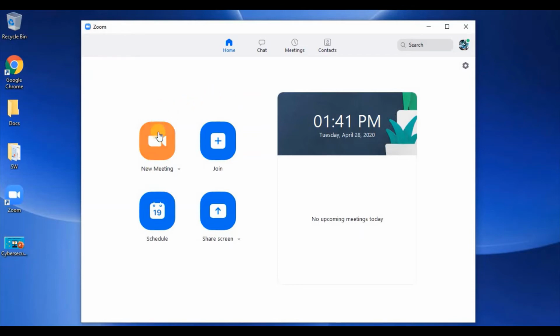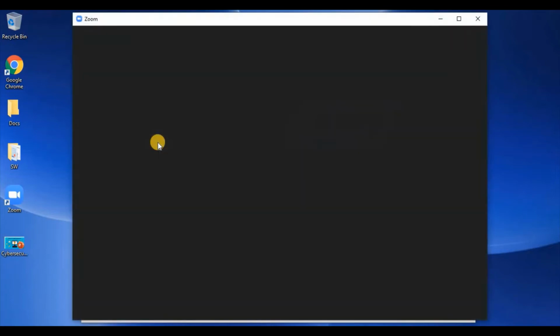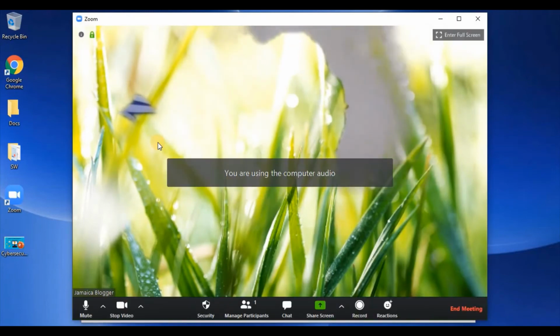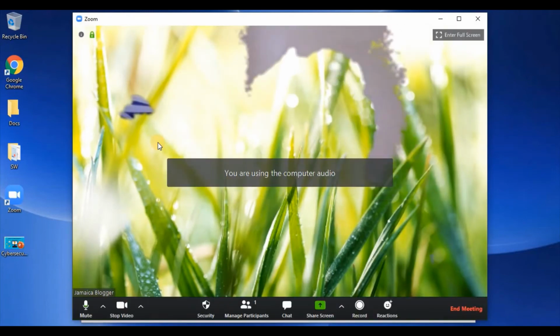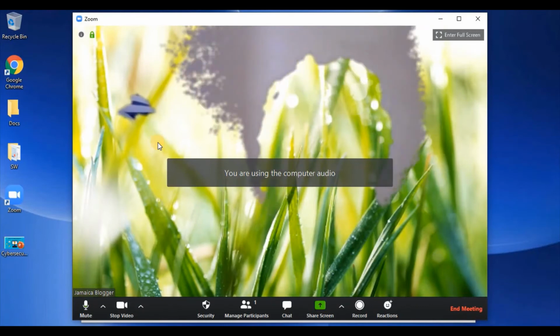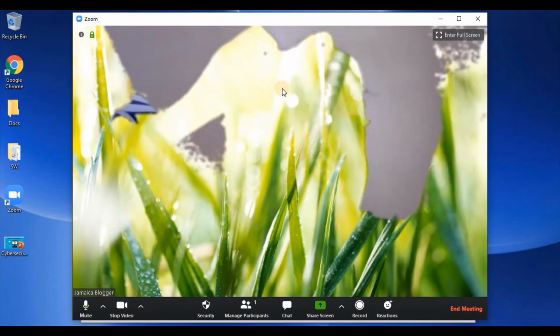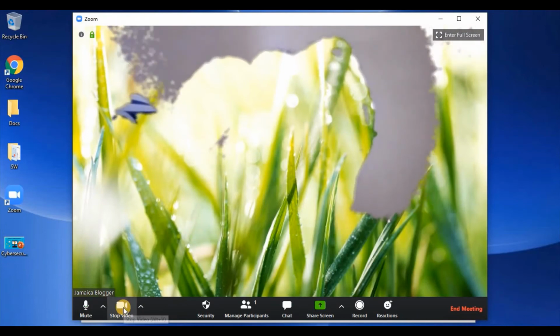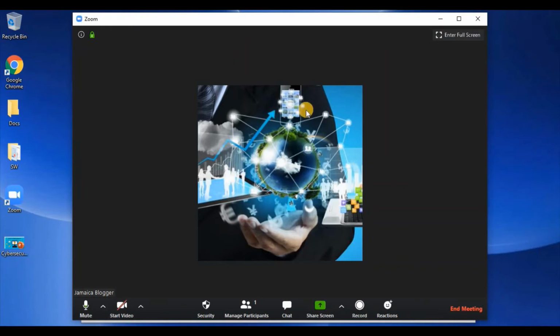So I'm currently having a meeting today, for example. So I will now go ahead and select new, and as you can see, my camera option was not deselected. However, I placed a background image to replace my actual image that would be shown. So I can select the option here that says stop video, and automatically it would give you my profile image.